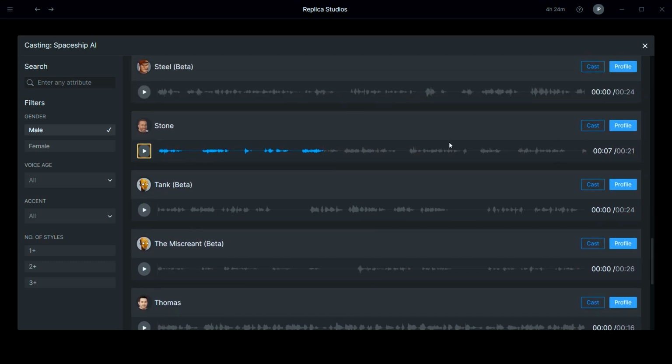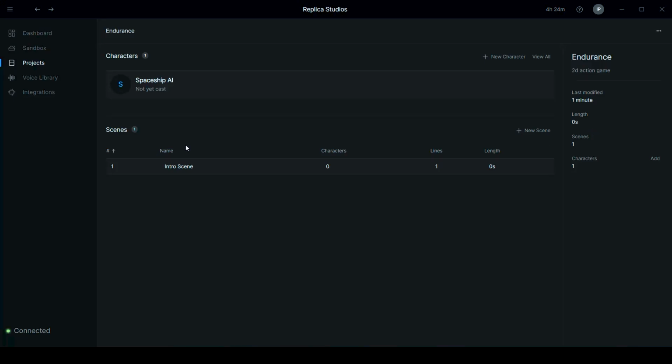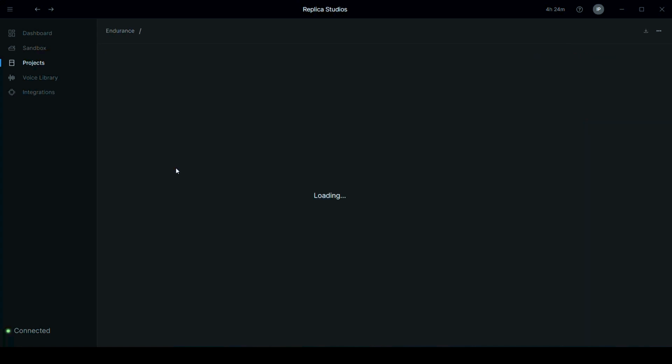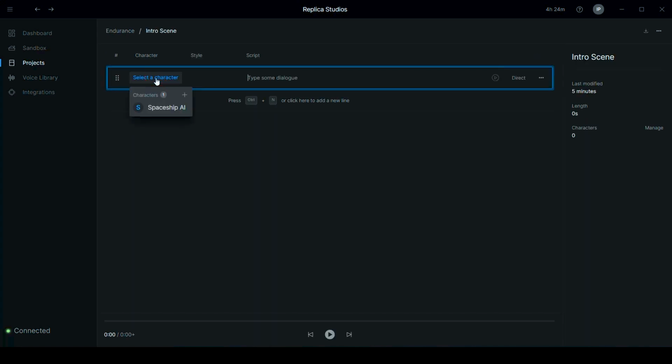Okay, maybe let's cast this guy. Okay, let's cast this guy, Stone. And okay, then when we've got an actor, when we've got the character, and when we've got the scene, we can go to the scene, and here if we select our spaceship AI character, it just says default style, but some of the characters here have different styles. There might be different things like wise or neutral or different kinds of styles, and it's pretty cool, I think. So maybe let's type something.